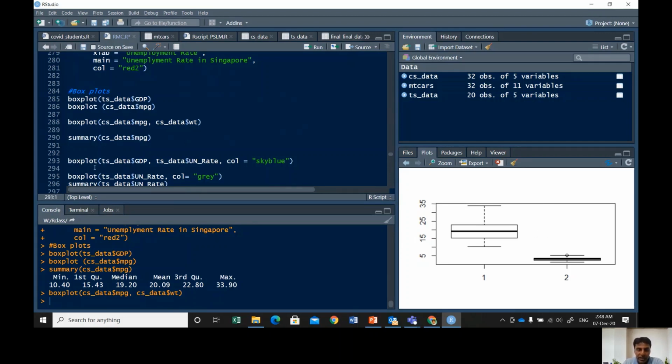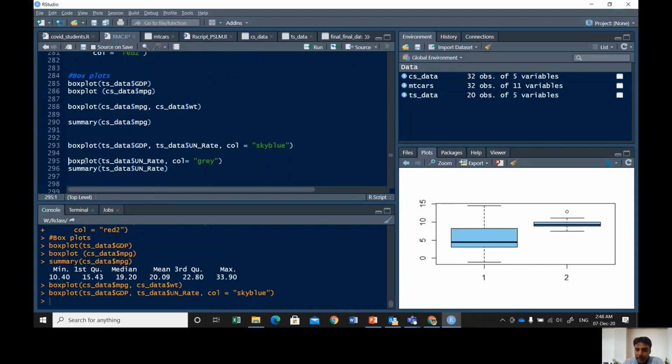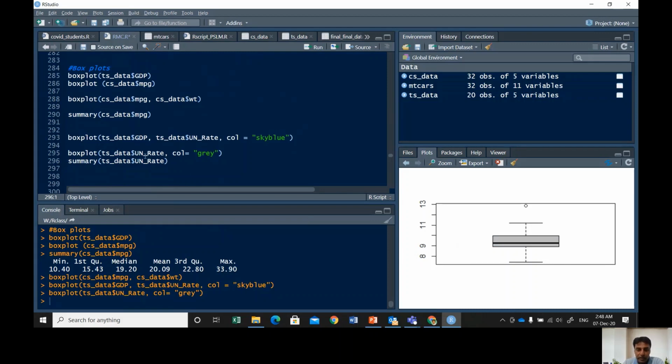Okay, so you can also change the color of the box plots by simply putting the color argument like this. See. And then you can also put gray like this if I am checking only the unemployment rate. Okay.